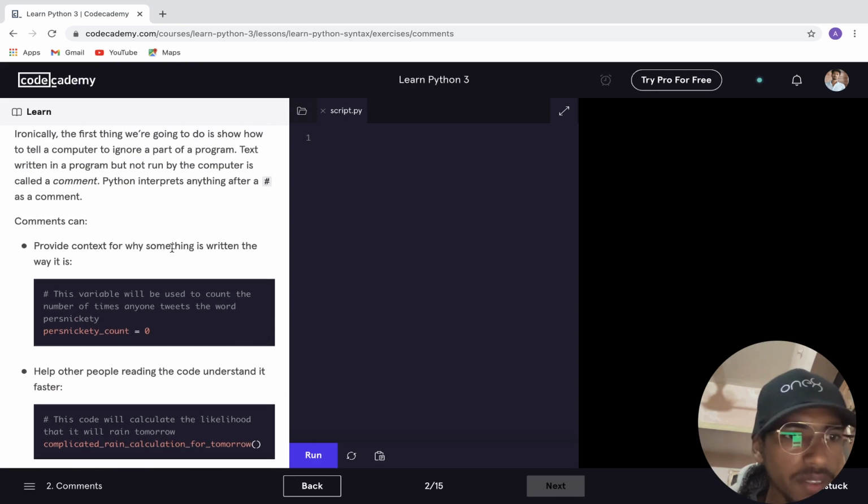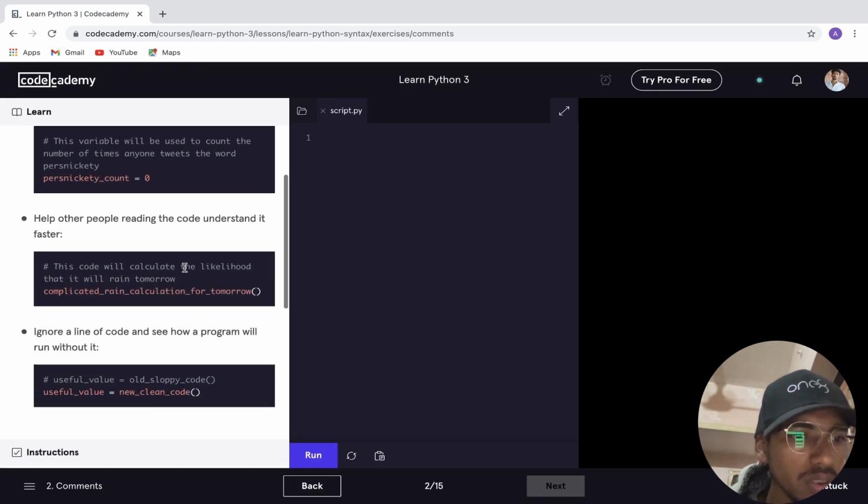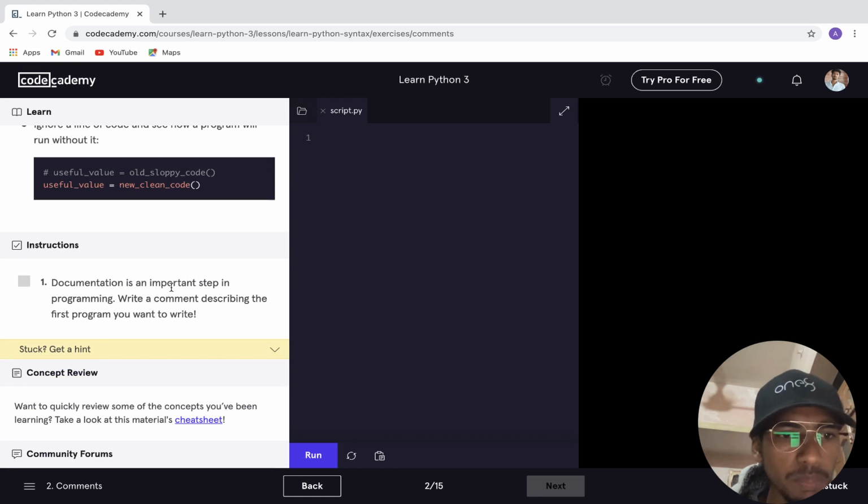Comments can provide context for why something is done. It's a basic instruction. Documentation is important in programming. Write a comment describing the first program you want to write. First program I want to write. So I will just print your first program.